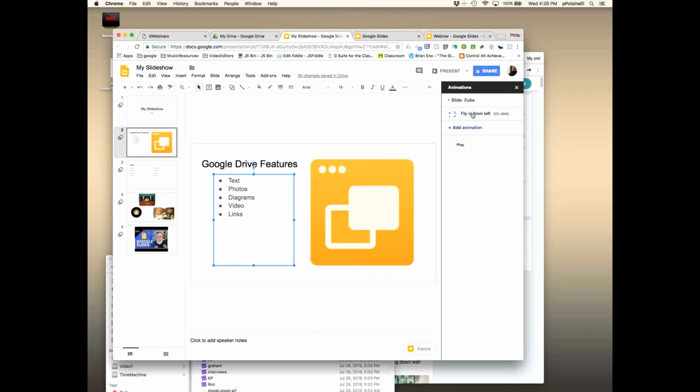If you want to adjust it, just go back and click on that animation, and I'm going to keep flying from left. On click is fine, but what I want to do is by paragraph. Now, what paragraph means is that they're defining a paragraph as any time the return key or the enter key was hit between lines. So it's basically saying between blocks of text. In this case, it would be between the bullets.